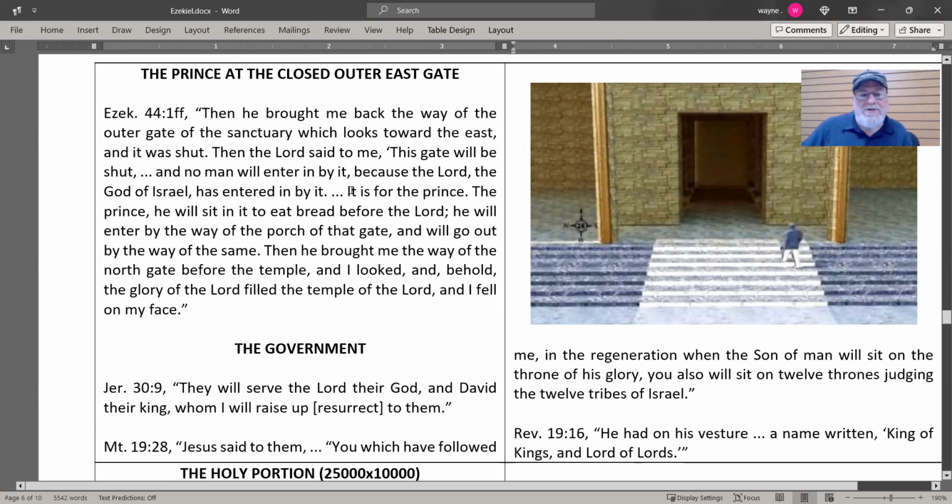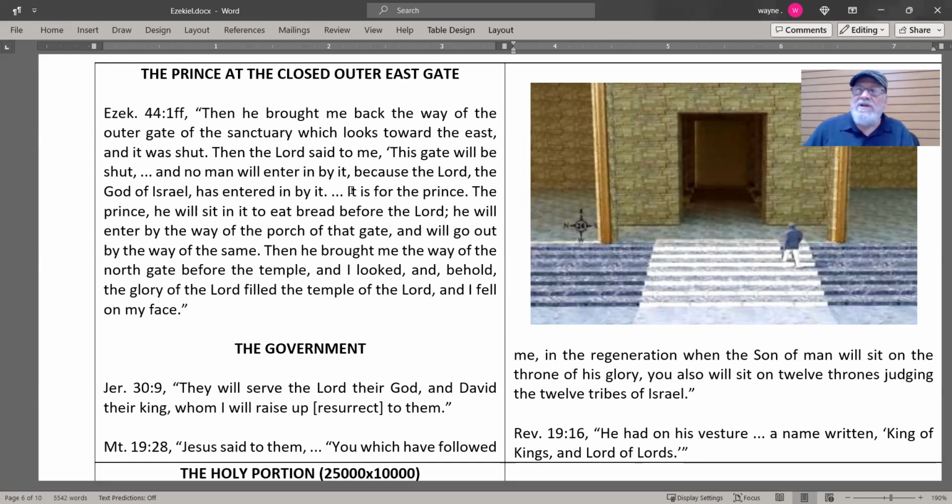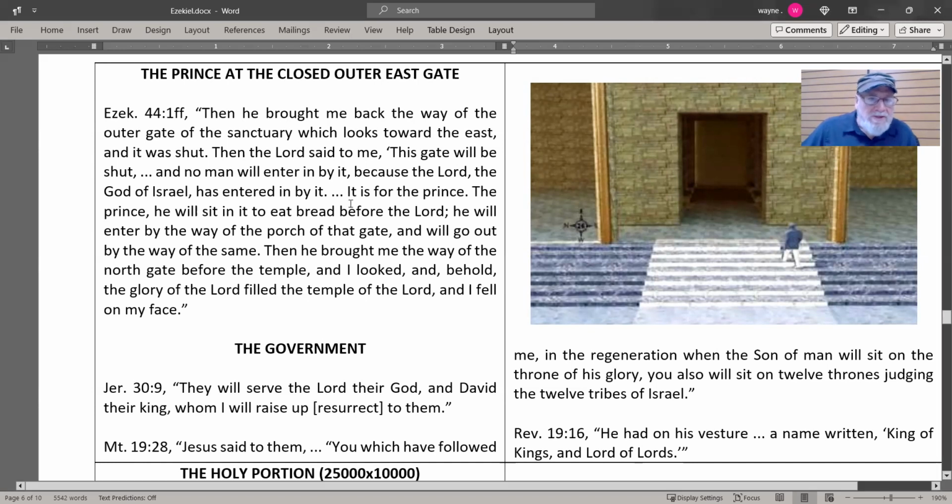But Ezekiel describes the Shekinah glory, that there's a man at the top of it in Ezekiel chapter 1. Of course, then at that time it wasn't something that looked like a man. It was the angel of the Lord, which was the visible part of God. Now it's Yeshua, which is the visible part of God. So anyway, this gate now, it's for the prince. The prince, he will sit in it to eat bread before the Lord. He will enter by the way of the porch of that gate, and will go out by way of the same.